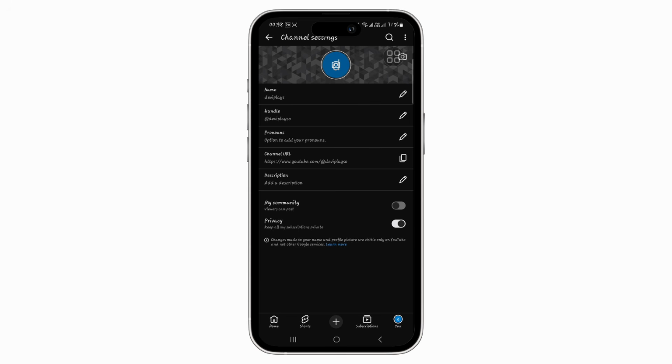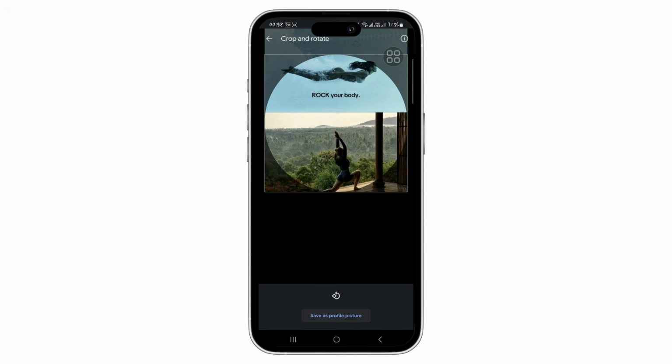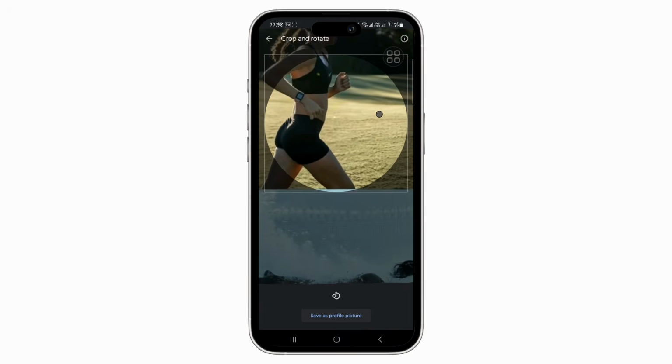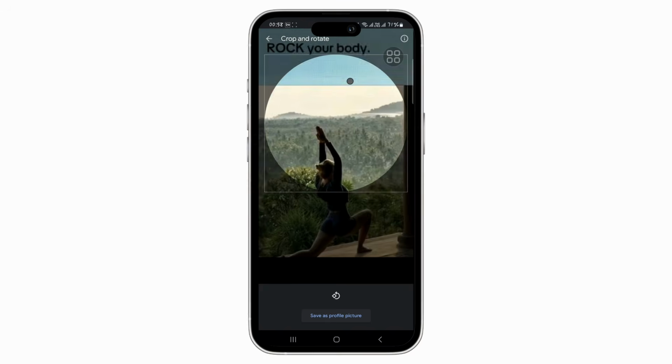Now in the top, you'll see a camera icon. Go ahead and select it. This will open your gallery where you can go ahead and select a profile that you want to add to your YouTube account. Select a picture that you want to add and tap on Save this profile picture from the bottom of the screen and you'll be done.